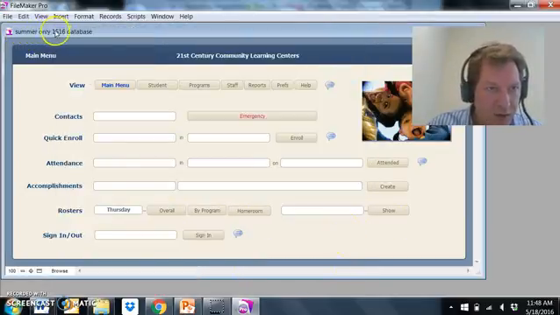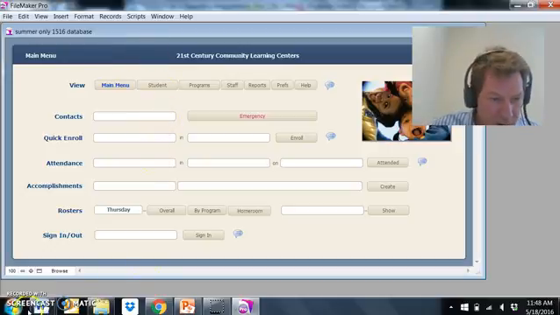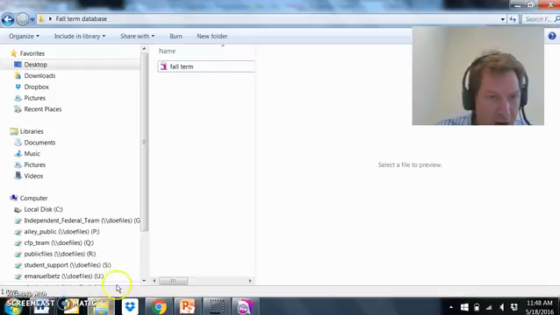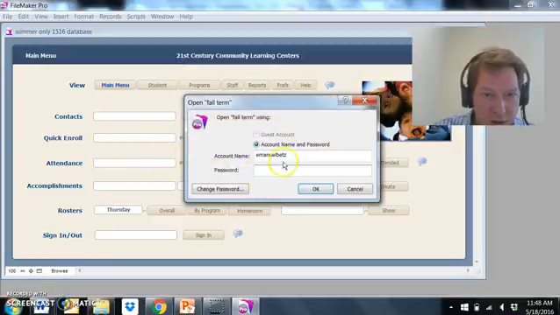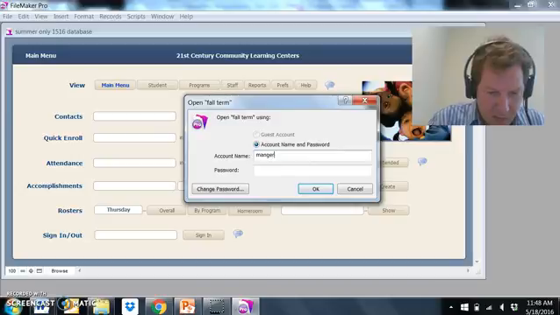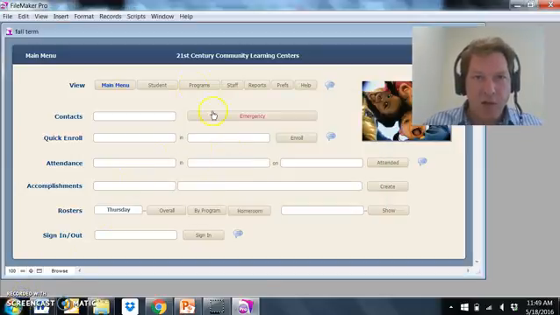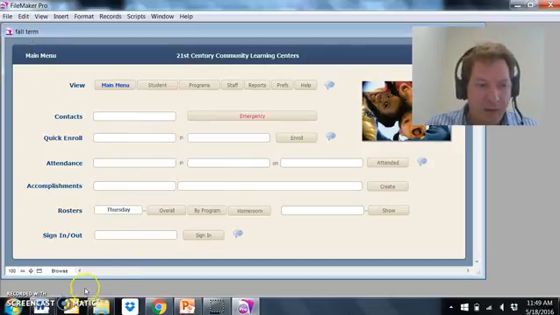You'll notice that I have a summer database open, so I need to go open that other one. Here it is. You'll see I use my password and now I have the fall term database open.